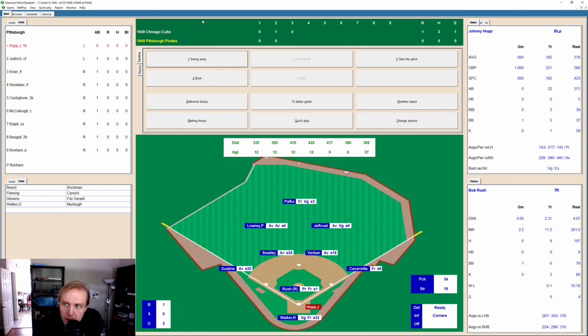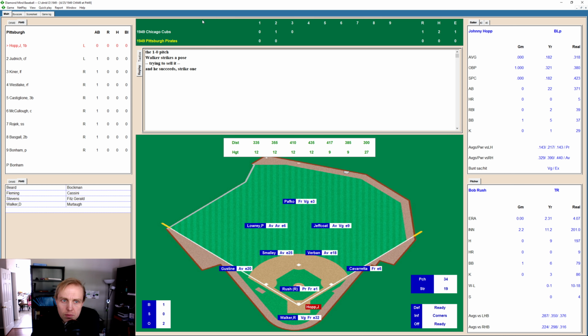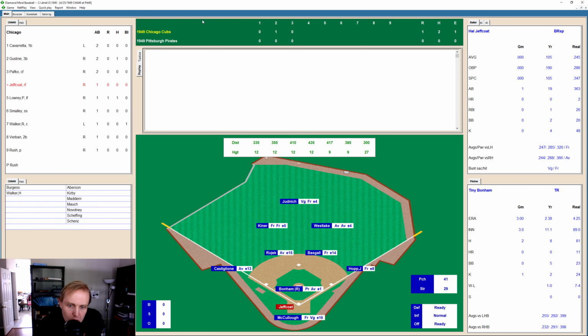It's 2 away. Here comes Johnny Hopp now. 1-1 now the pitch into Hopp. No hit so far for the Pirates as Hopp takes the ball. And he hits that one off to Pafko looking for something deep, but hits it to the wrong part of the ballpark. And we go to the top of the fourth.